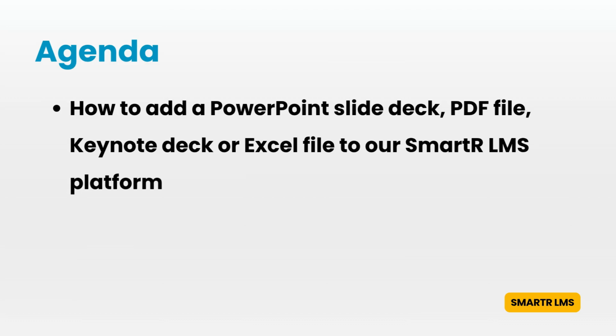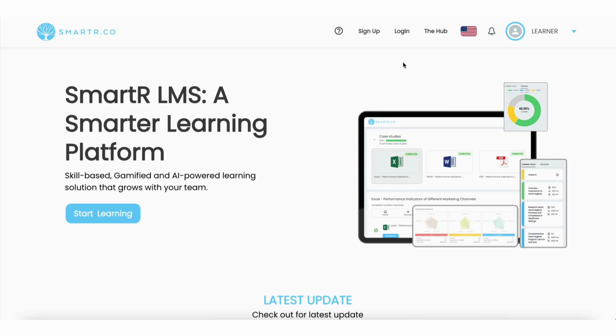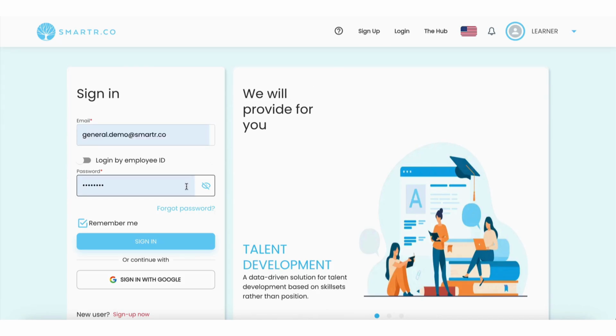For today's tutorial, we will be learning how to add a PowerPoint slide deck, PDF file, Keynote deck or Excel file to our SmartR LMS platform. First, you will need to log in with your admin account.